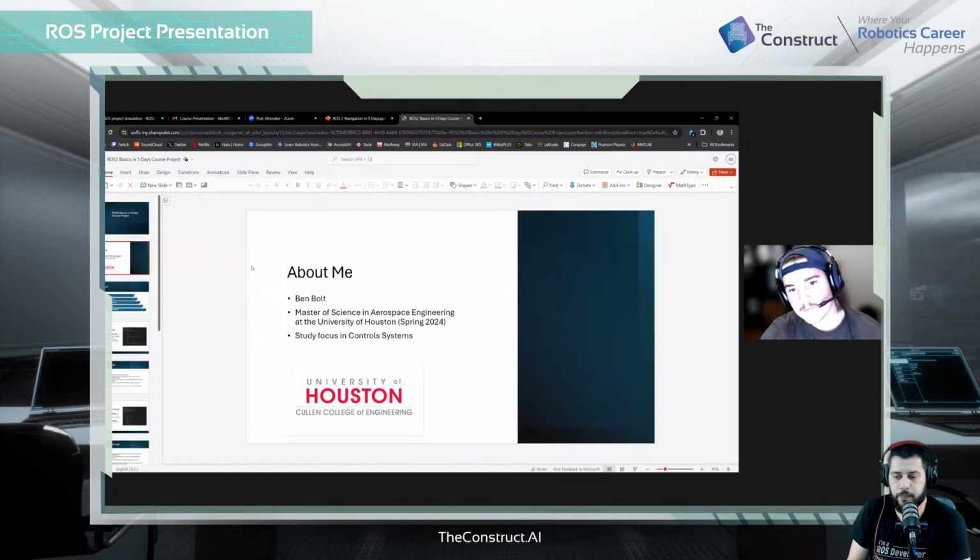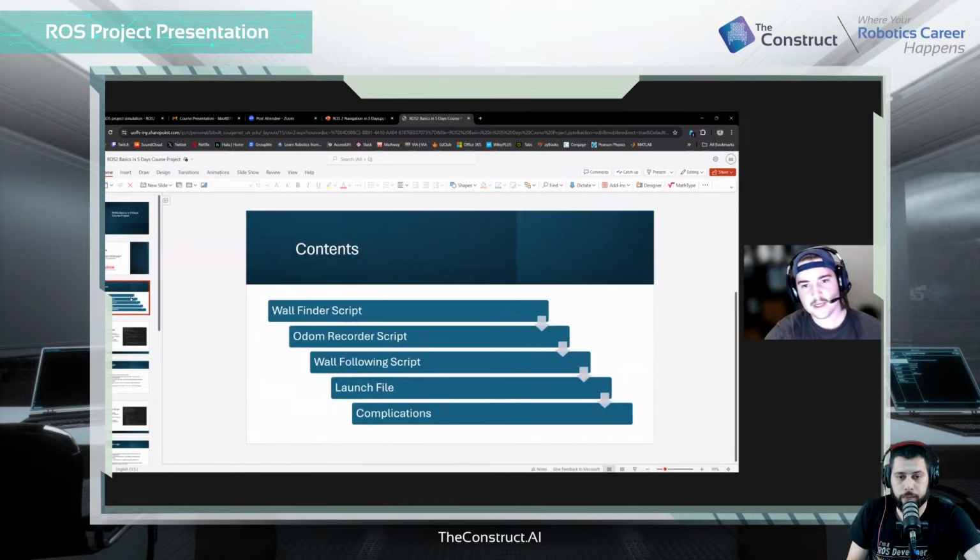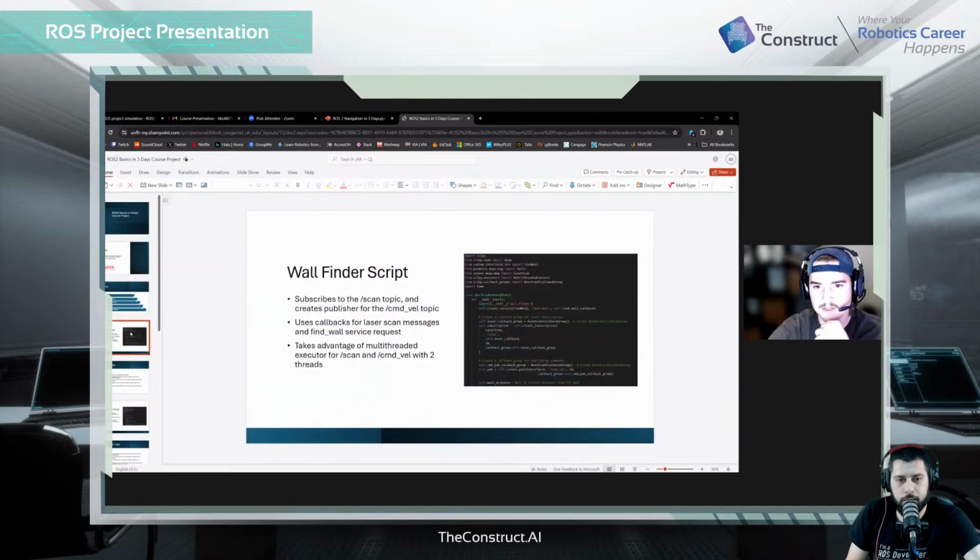All right, so a little bit about me. My name's Ben. I'm a Master of Science in Aerospace Engineering student at the University of Houston, and my study focuses in control systems. Some of the contents I'm going to be talking about today: I structured this in the order in which the code is run for the project. First I'm going to talk about my wall finder script, then I'll go into the odometry recorder, and then the final launch file that spins all the nodes, and then some of the things that I ran into and some of the things that I learned from those complications.